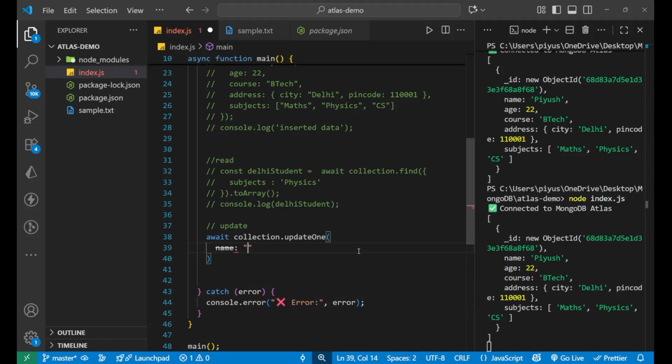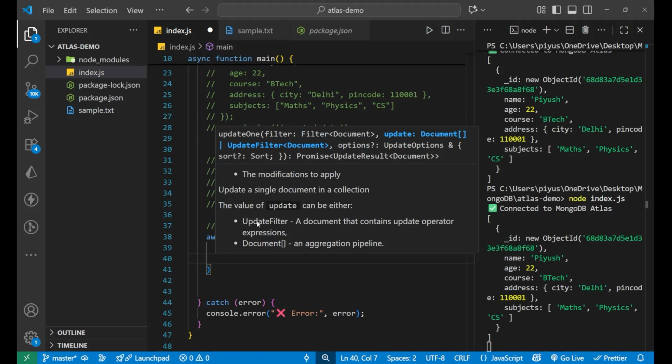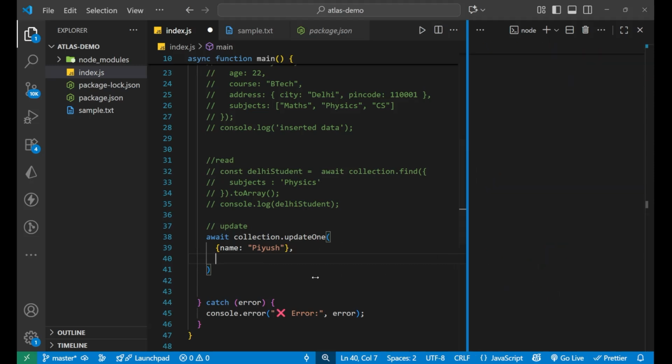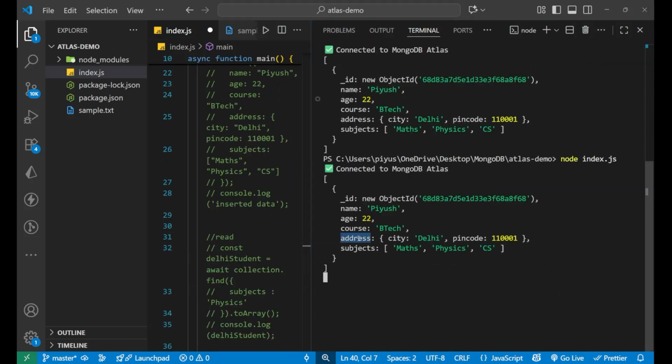So I'll write name as Piyush, put it inside the curly brackets, and after that put a comma. This first line will make the filter. Now I want to change this particular data. You can see this address, and I want to change the city name.